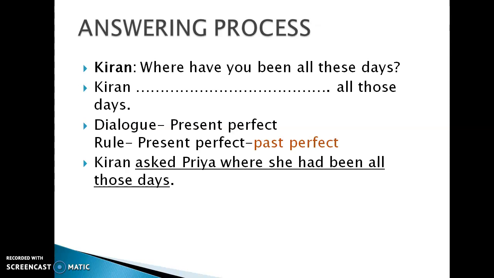So Kiran asked Priya, because Kiran is asking a question, so we will not say Kiran said, we will say Kiran asked. Kiran asked Priya where, now change it into past perfect, where she had been all those days. Now you have changed have you been to had she been. So present perfect has been changed to past perfect, and the pronouns have also changed. You has changed to she, because you are reporting a speech to third person. You can't say you. Your listener is not Kiran's listener. Kiran's listener is Priya. So that's how pronouns also change.